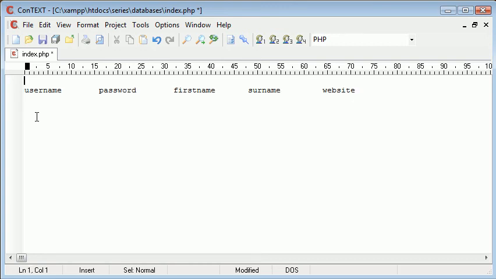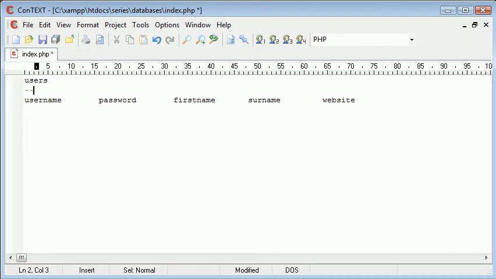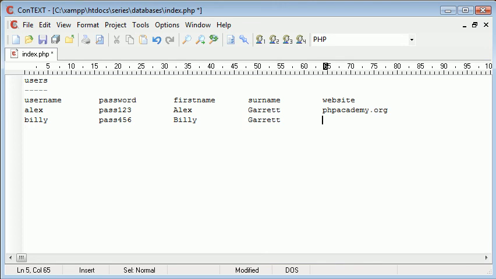Now a database would be, say, users. So this is my users database here. I've got username, so I'm going to say Alex. Password, I'm going to put pass123. First name is Alex, surname is Garrett, and website phpacademy.org. So I've already put one record in for myself. Now this table we're looking at here could contain other data. So we could say Billy, again the password might be pass456, Billy, Garrett, and we might not have a website. So we are storing essentially data in this way.